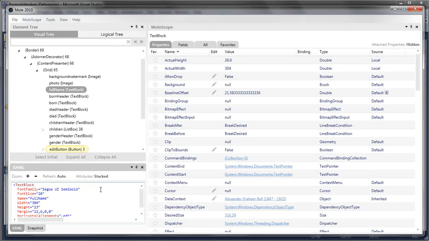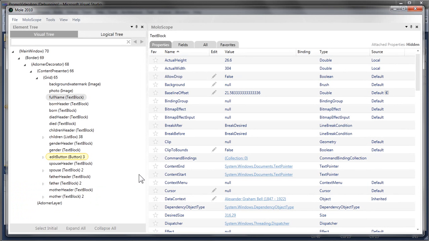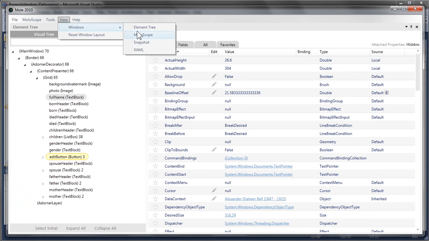Now for the rest of this demo we're not really interested in seeing a snapshot or XAML, so I'm going to close these windows to give us more space. If I wanted to open those two windows up again, I could just come to View, Windows, and select the ones I want to open, or just click Reset Window Layout.